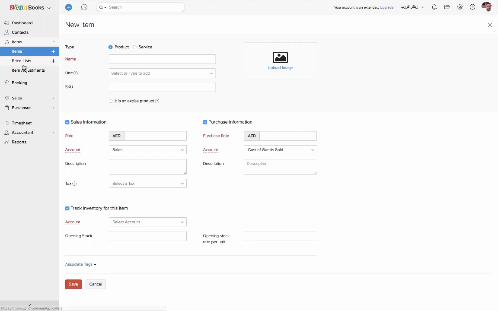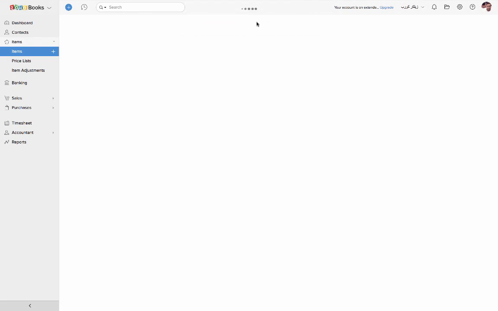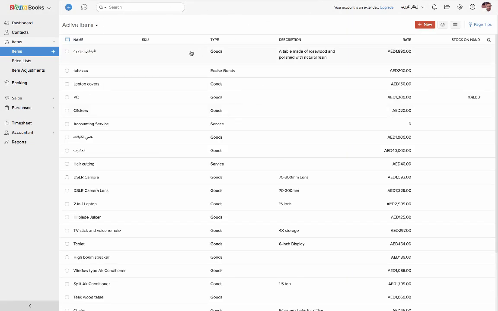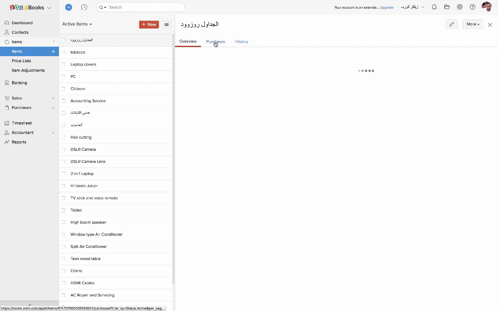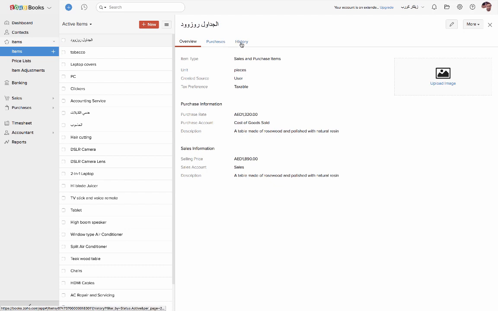So this is items. And as you can see here, I have a couple of items inside Zoho Books. So when I open a typical item, you would have an overview, you would have a purchases section and a history. The purchases section will house all the purchases made for a particular item, and then you have history.